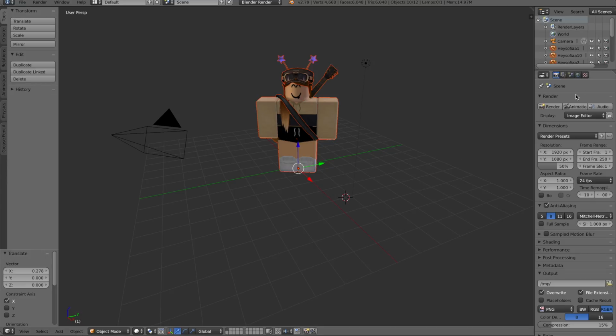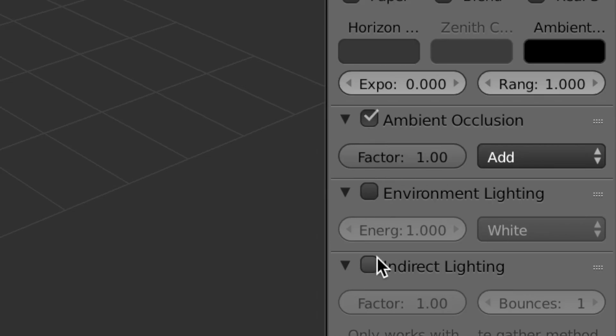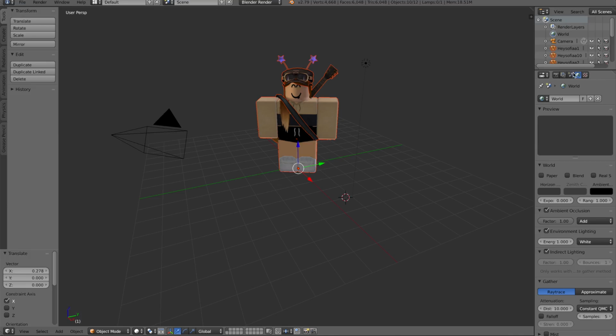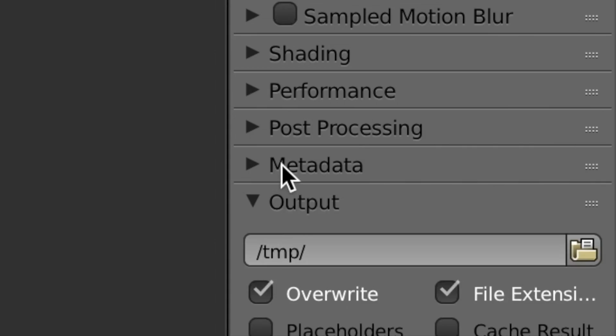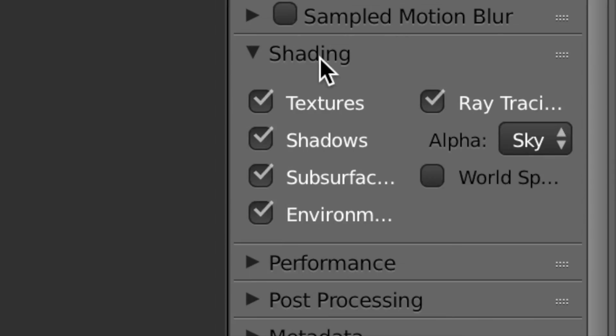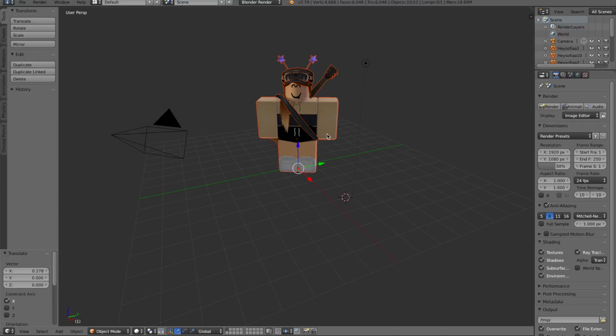Then go over here to this earth looking thing. You want to check off all of these environment lighting options, and then go down here to Shading. Go to Sky and turn it to Transparent. So when you render it, it's going to have a transparent background, meaning you can put it anywhere you want.